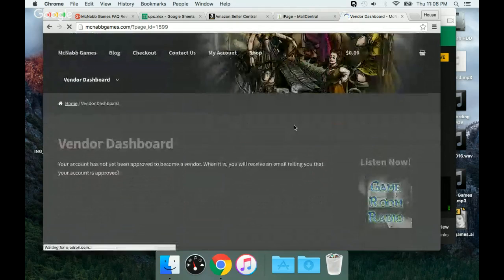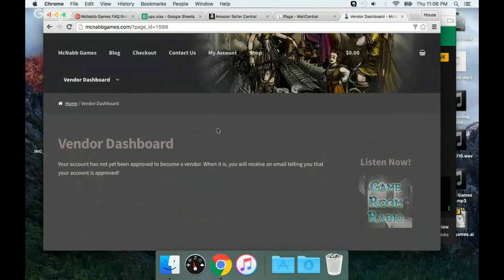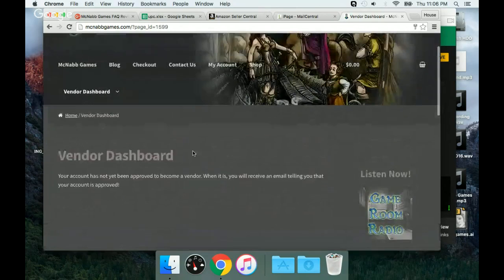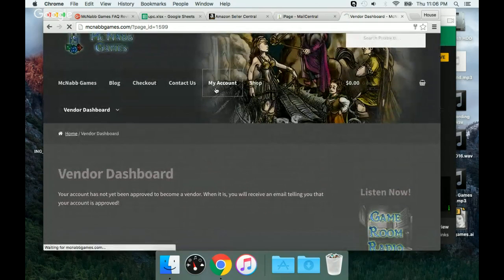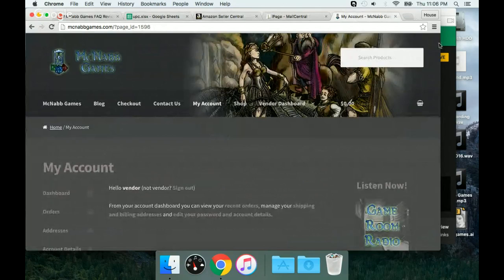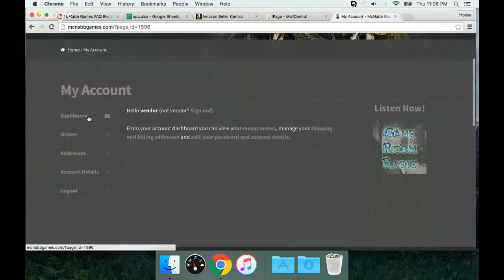Okay, and then you will see a page similar to this. Vendor dashboard. Your account has not yet been approved to become a vendor. When it is, you will receive an email telling you that your account is approved. So what you can do at this point, you have already created a basic account, but you have a pending vendor status. And what that means is you can buy products from the store, you have an account, and basically what your account on this site does is you can view your regular dashboard, anything that you've purchased, any account details you'd like to update, or you can log out.